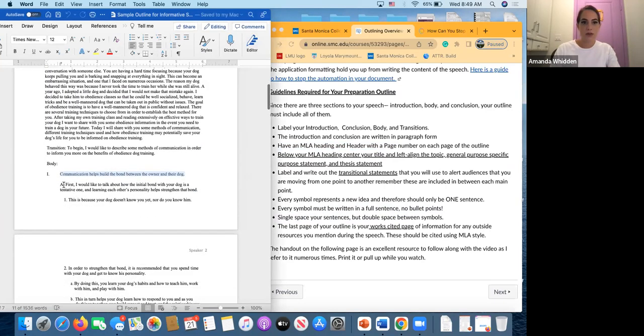And so if you're seeing over here, the A, that's a symbol, and this is only one sentence because each symbol stands for a new idea. So there's only one sentence per symbol. Your entire document should be single spaced. Do not double space your document.